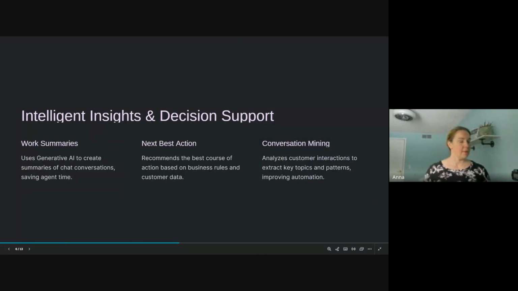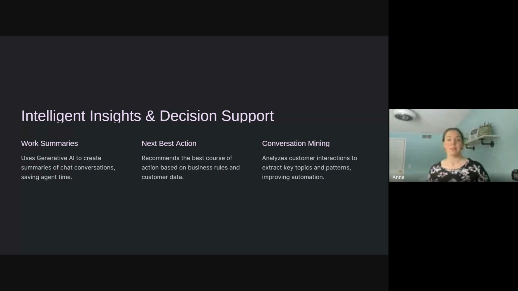And then looking at intelligent insights and decision support. Einstein also analyzes conversations and provides decision support to improve service operations. One of the things is Einstein work summaries. This is something that auto-generates chat, email, and case summaries for faster case closure. We also have Einstein Next Best Action.